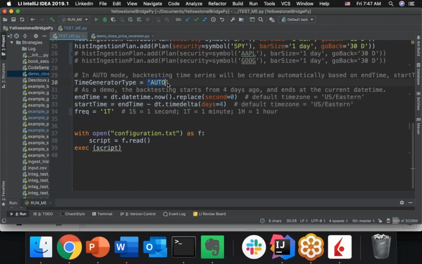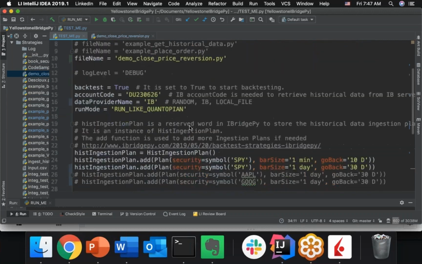Auto means you don't want to manually input every spot time. You just want IBridgePy to automatically create time spots. Frequency: 1T means 1 minute, 1H means 1 hour, 1S means 1 second. So in this demo, let's run it at 1 minute. Okay, we get everything explained here.